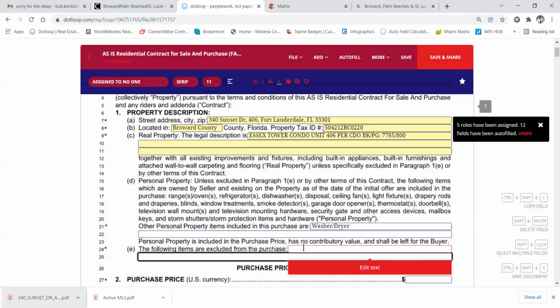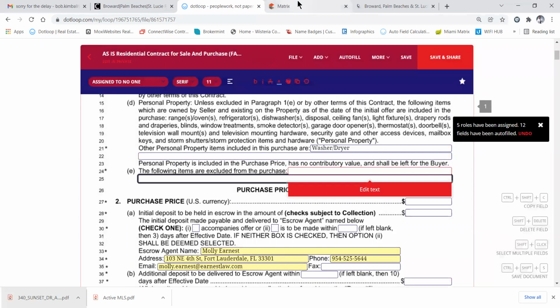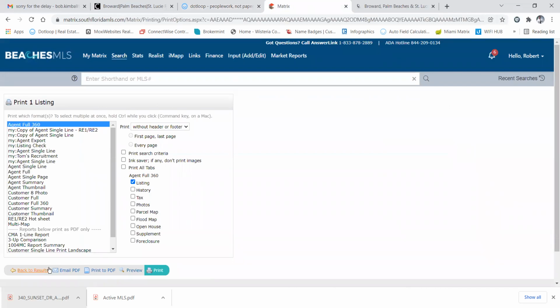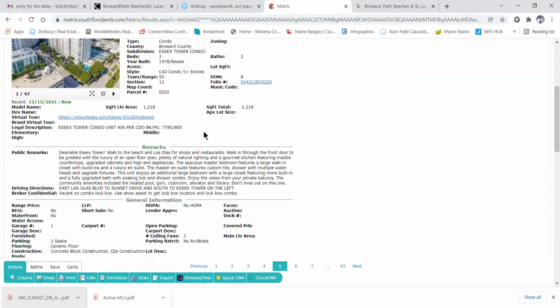If anything is excluded from the purchase, you would put it here. Usually that kind of stuff would be like, you know, the chandelier in the living room or something, and it'll usually be noted in the MLS sheet, usually somewhere, you know, in the remarks section. Sometimes it'll be in the broker confidential section.